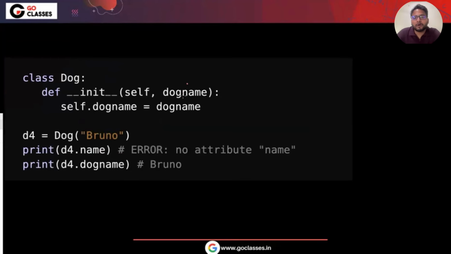Now, suppose this is dog name. The code is fine, but the moment you print this attribute using the d4 object, you have to use the same attribute, which is dog name. You cannot use any other name, like name. So this name will be an error because dog name should be there. This will be an error, but this is fine.